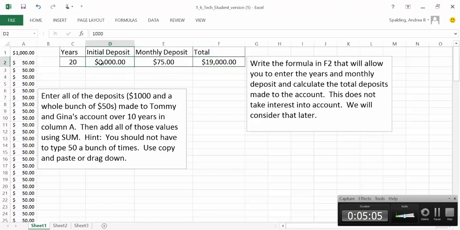So let's say that we had changed our initial deposit to be $2,000. Then at the end of 20 years, we would have $20,000 in the bank.